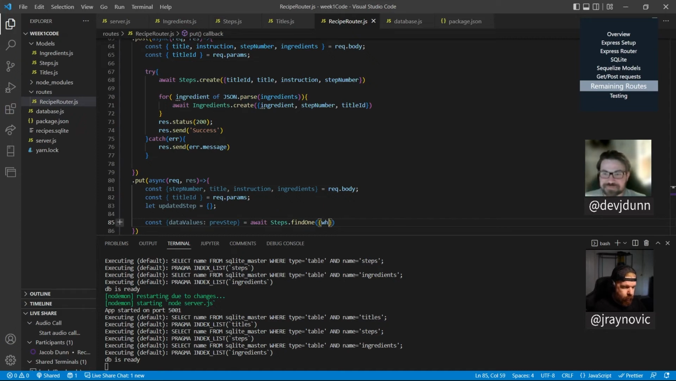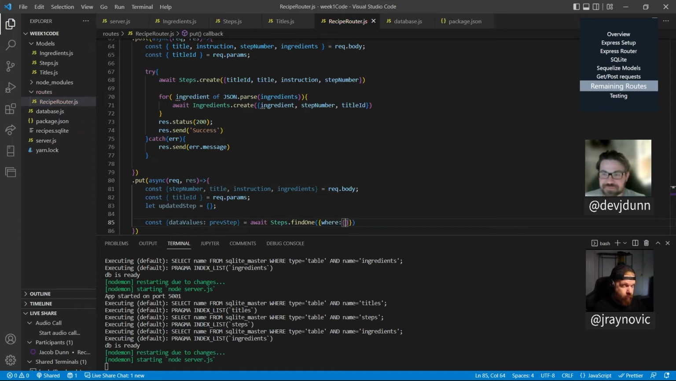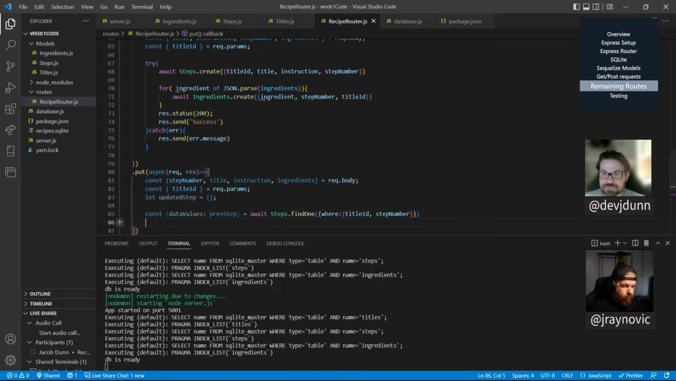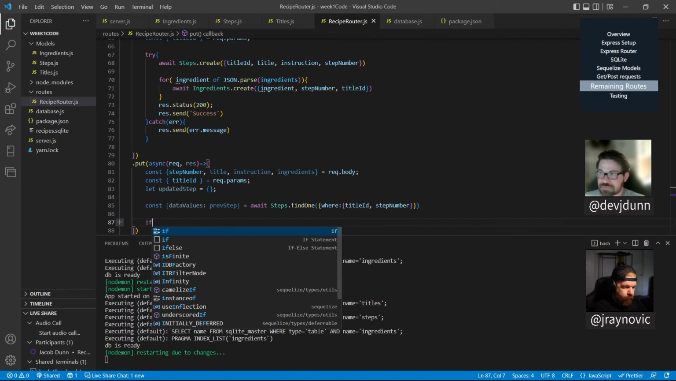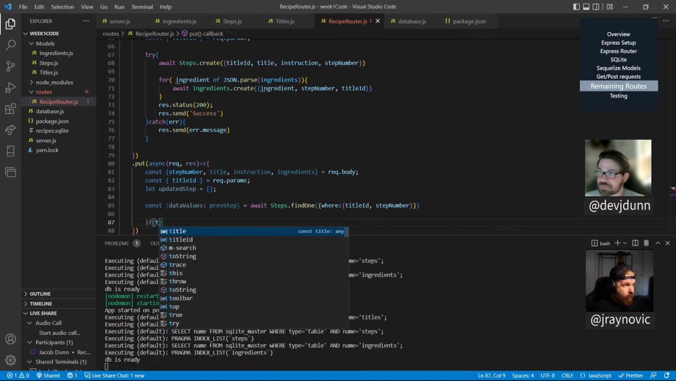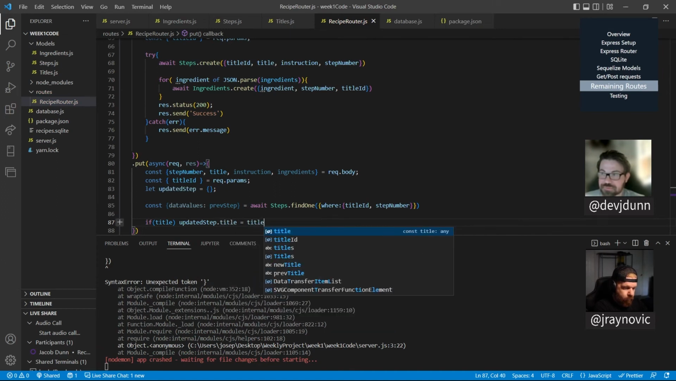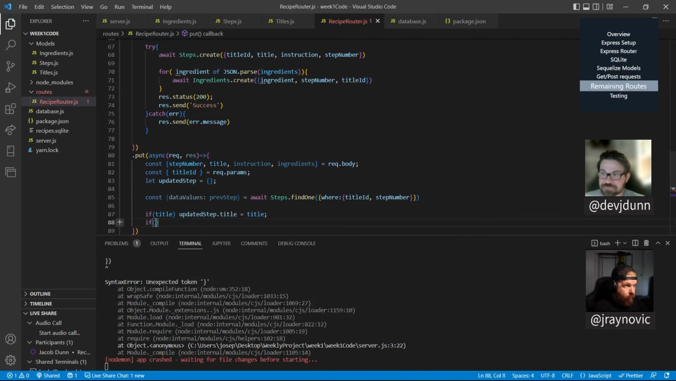So this wants to move there. Our title ID and our step number, we want both of those to match. If we have a title, we have an instruction.